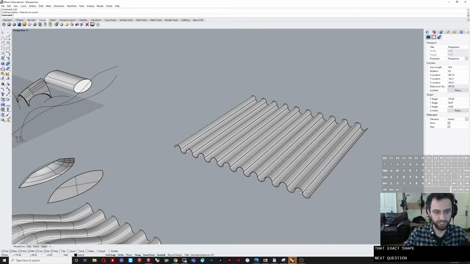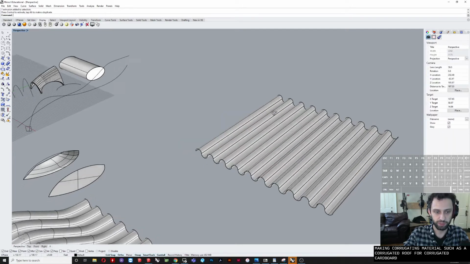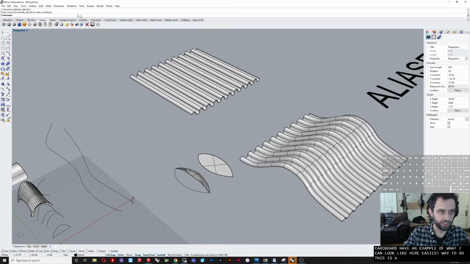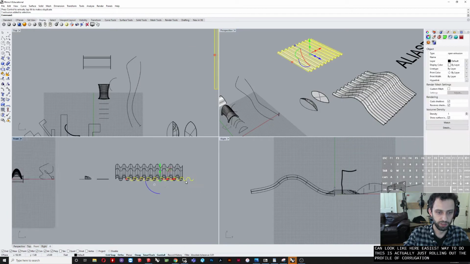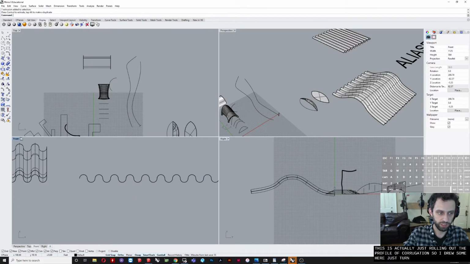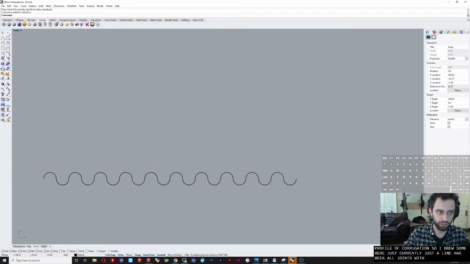Next question that I got was about making corrugated material, such as a corrugated roof or corrugated cardboard. So I have an example of what that can look like here. The easiest way to do this is actually just drawing out the profile of corrugation. So I drew some here, which is currently just a line. It's been all joined, so it's one long curve.